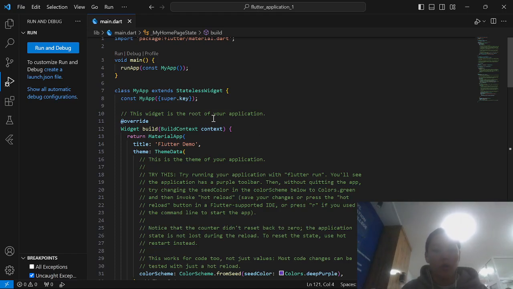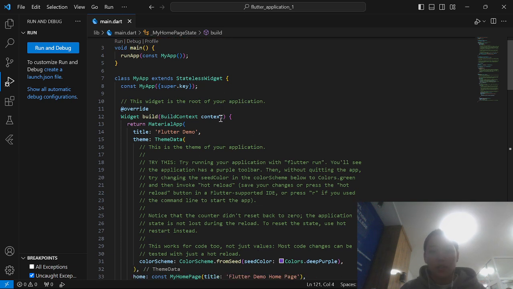Make sure Flutter and the Dart plugins are installed. You can find them in the Extensions tab on the left. Search for Flutter and install it, and it will also install Dart automatically.